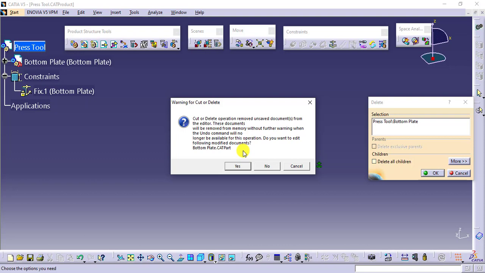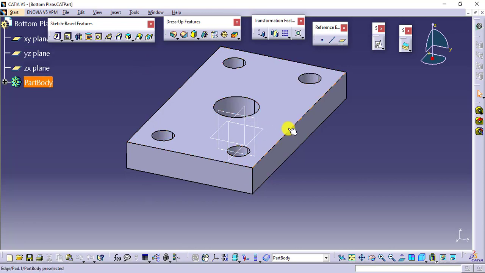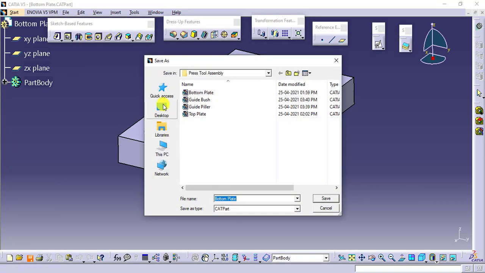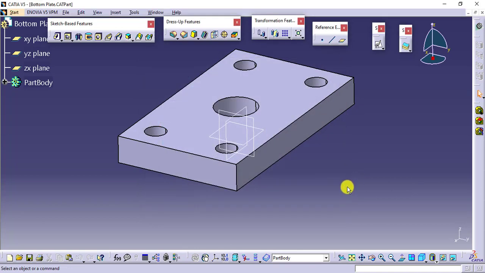So do you want to edit following modification document? Simply means you are deleting this particular one. Do you want this thing to be saved separately? If you want, then say yes. If you don't want, then say no or cancel it. So whatever part, whatever sub-assembly you have created in the top-down approach of assembly in CATIA V5, if we are deleting that, then first it will ask you whether you want that thing to be saved before deleting. If you want, you will say yes. So that would open as a separate part for you, and then finally you can save it wherever you want to save it. Say desktop, I'll be in a position to save it separately.